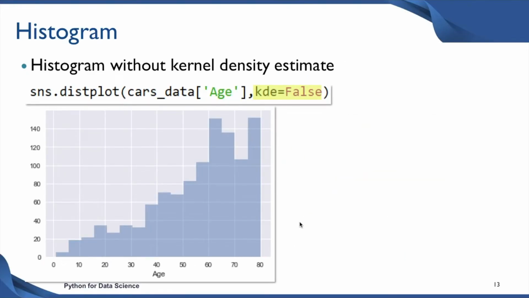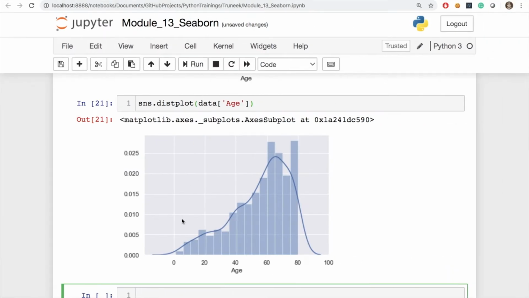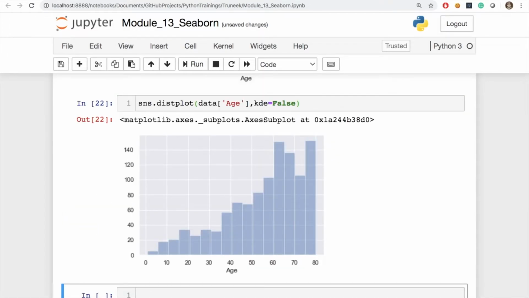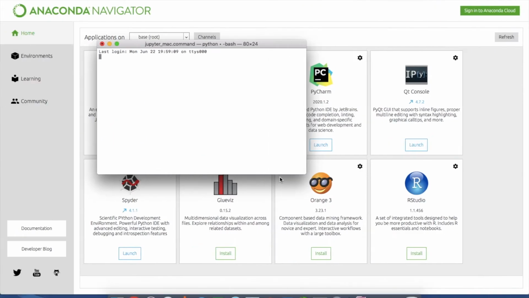Okay, if we don't want the kernel density estimate, we can set it to false. This is usually done to represent your distribution, that is, what kind of distribution this graph is having. So if you want, you can set kde to false, and now that part has disappeared, right? Okay.